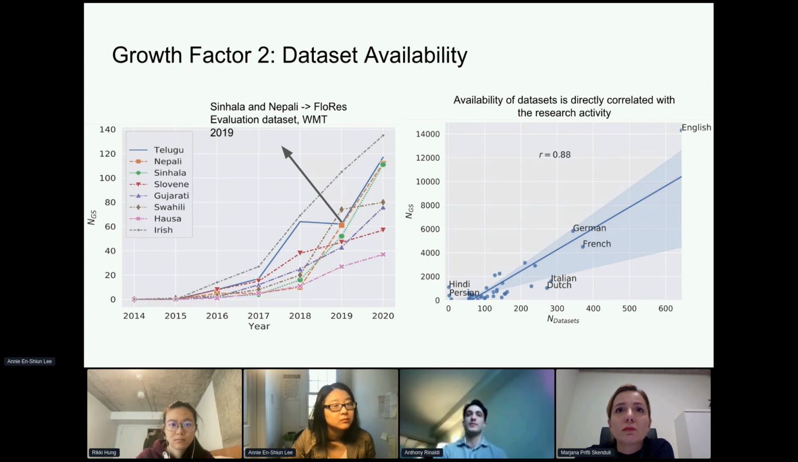Our analysis revealed that the inclusion of a language in a standard yearly challenge, such as WMT, has a considerable impact on its growth in terms of neural machine translation. Like I said previously, Nepali and Sinhala were increasing a lot after 2018, and that's because they were included in the WMT 2019 shared task.